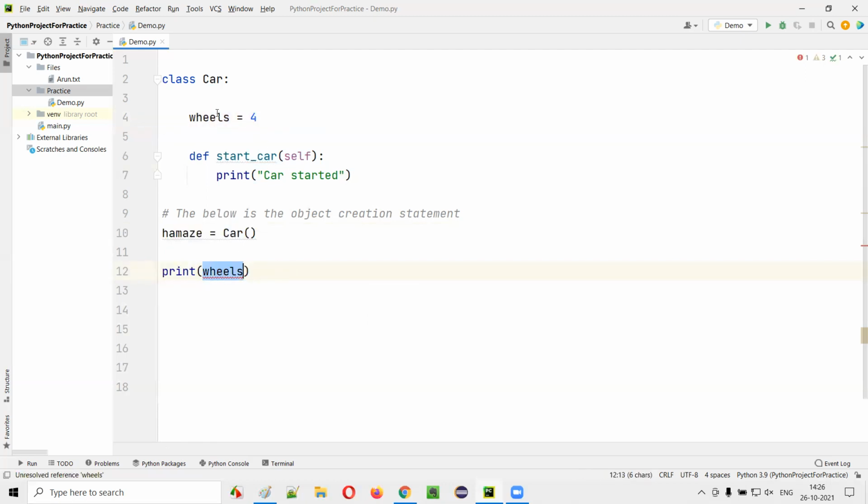Then how to access this one property of this car class? For that, you have to use the object reference of this class. What is the object reference? This is the object reference. If I say HMAS dot wheels, the error will be gone. Using the object reference, you have to access this. You cannot access this particular variable which is created inside the class directly.